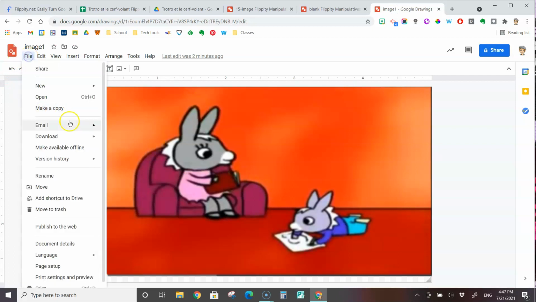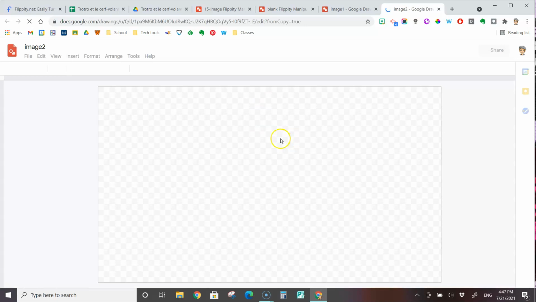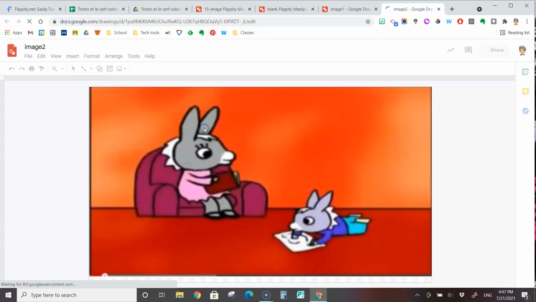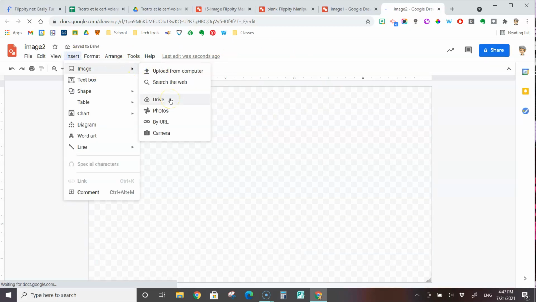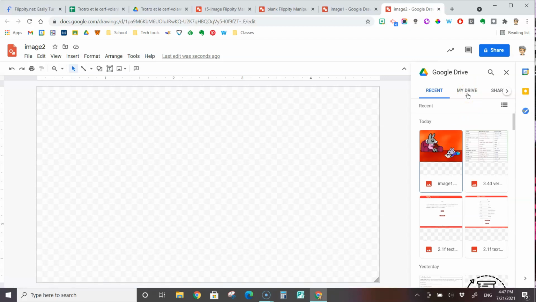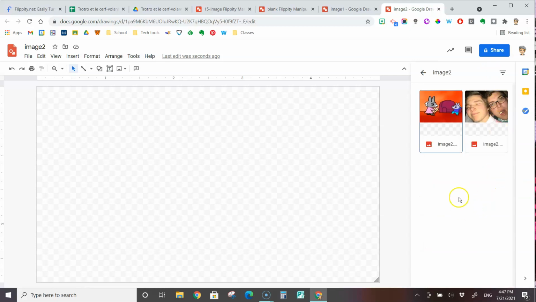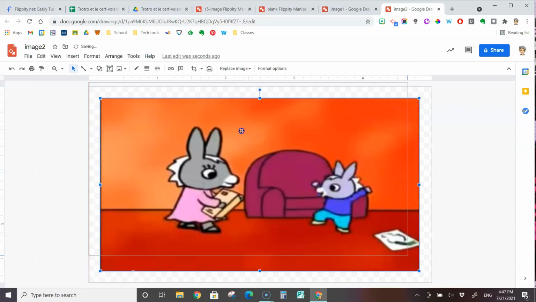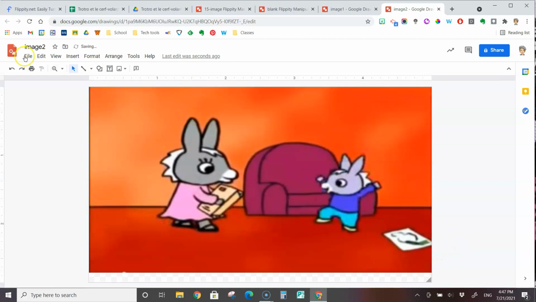The easiest way that I found to do this is I take this basic page, I go make a copy, I call it image 2, and then I'm going to delete the one that's in here, and I'm going to insert my image from Drive. And I'm going to have to search again, although since I know that this picture is also called image 2, oh, look at that. There it is. I found it. I can add it in. Boom.